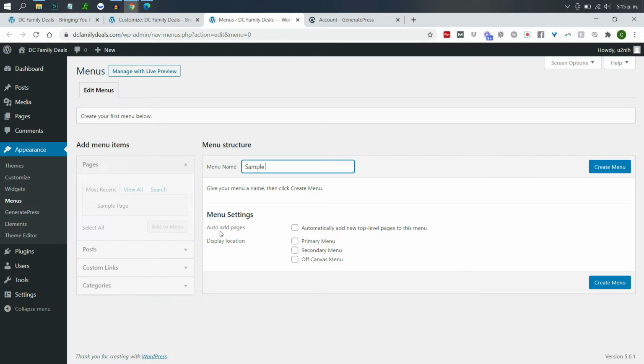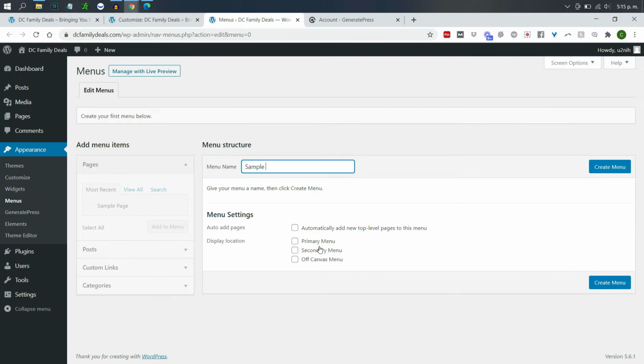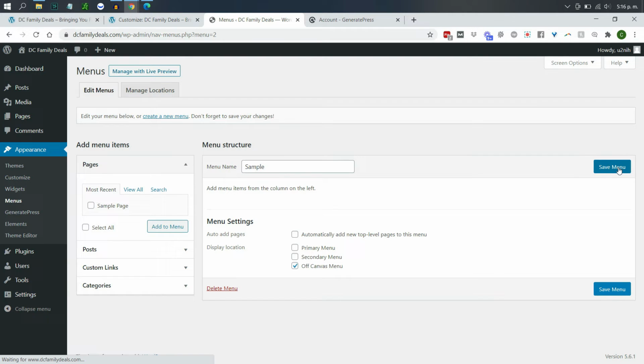But the first thing we need to do is assign it to a position. So you see we have our primary menu, which is going to be the one that actually appears here at the very top. And we have our secondary menu that we were looking at in the settings. And what we'll do now is select off canvas menu and go ahead and create that menu, and we can add any pages to that we want. We haven't created the pages, so we can't actually add them here, but I'll just create this to show you for a second.